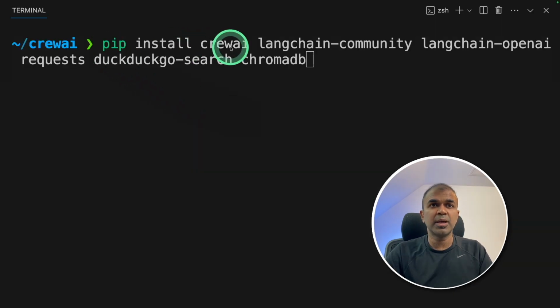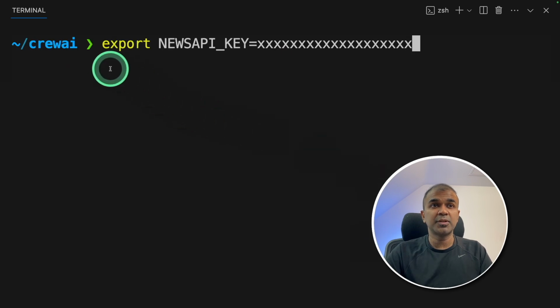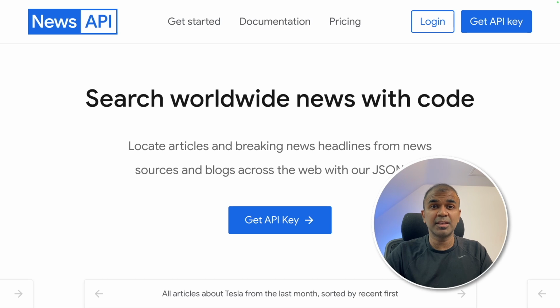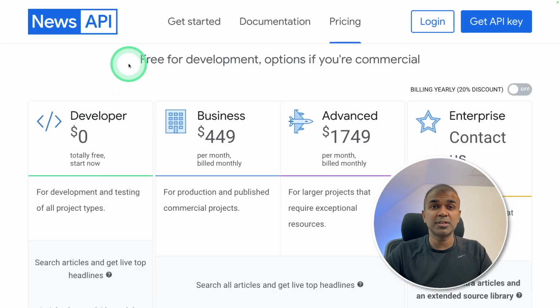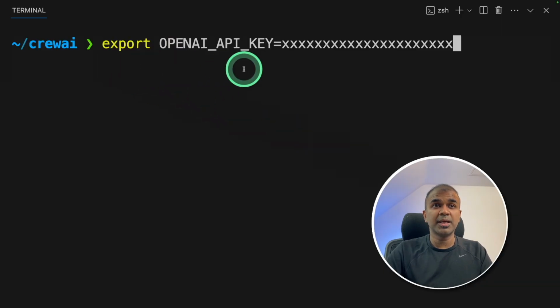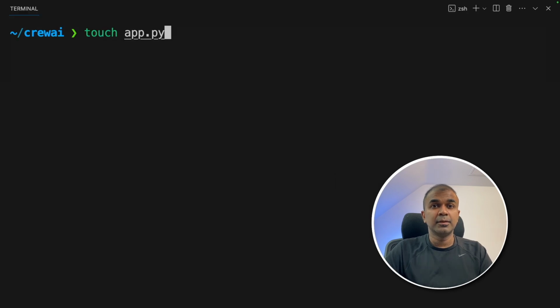First, pip install CrewAI, LangChain Community, LangChain OpenAI, requests, DuckDuckGo search and Chroma DB, and then press enter. Now export your News API key like this and then press enter. You can get a News API key from the newsapi.org website and you have a free tier as well. This is used to get the latest news articles. Next, export your OpenAI API key like this and then press enter. Now let's create a file called app.py and then let's open it.